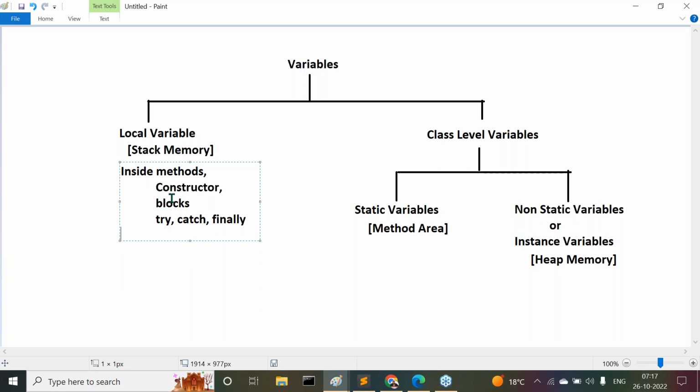Got my point or not? That variable will have scope up to that respective block only, up to the respective method only, up to the respective constructor only, up to the respective try only, up to the respective catch only, up to the respective finally only. If I declare any variable inside the try, it will have scope up to the try only. It is not available outside of the try. Understand what I'm telling you?